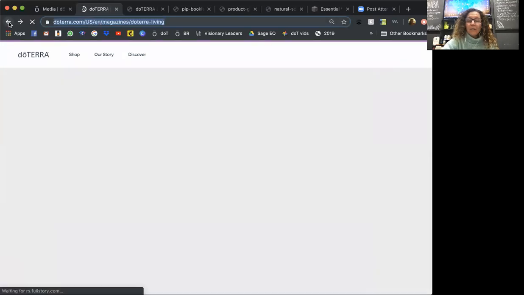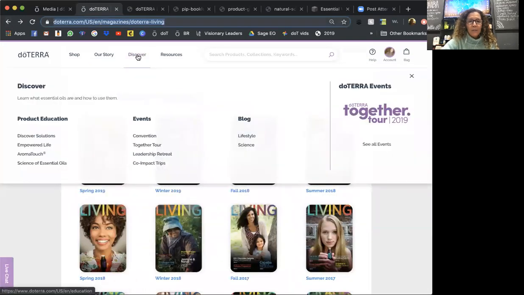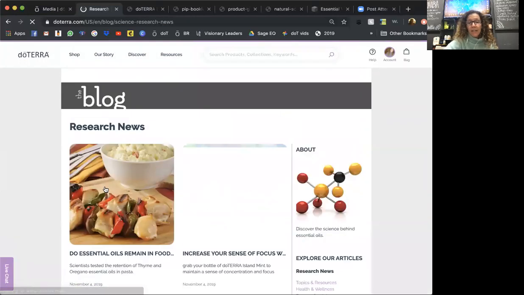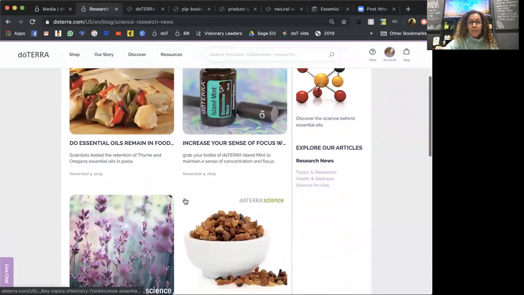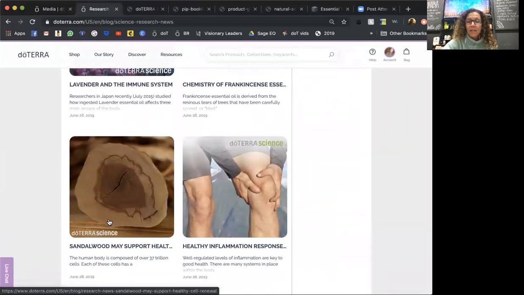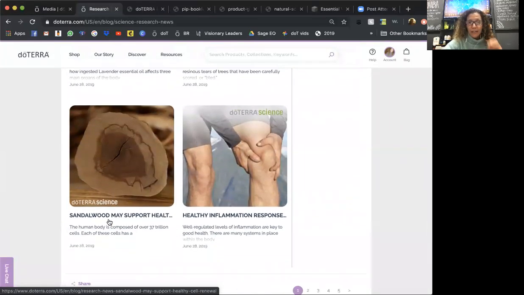And then there's also a science blog. So Discover, blog, science. And then here you can find all kinds of articles, topics for health and wellness, science for kids. So these are all different things that you could send to a skeptic who really wants the scientific information, chemistry, lavender and the immune system. So these articles are all more really on the science and the health aspect of the oils.